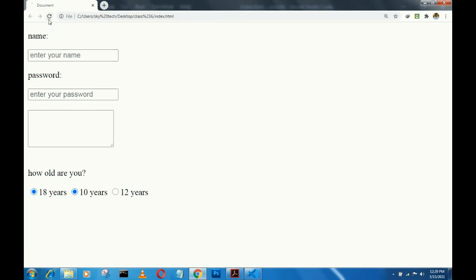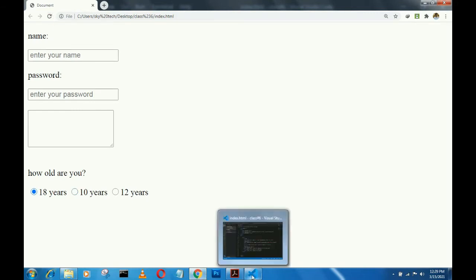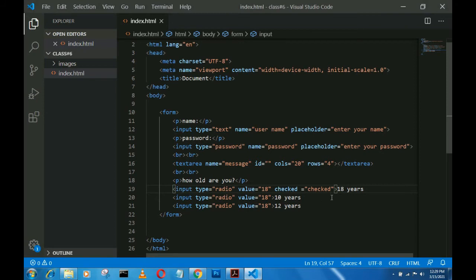The checked attribute we use for this purpose: when the user refreshes or renders the page, one radio button should be selected by default. So for that purpose we use the checked attribute, and its value should be checked.